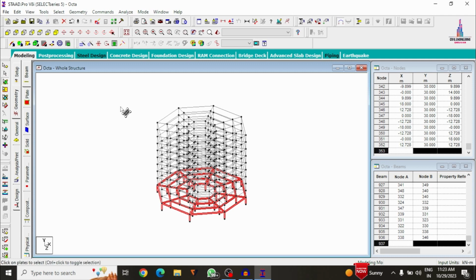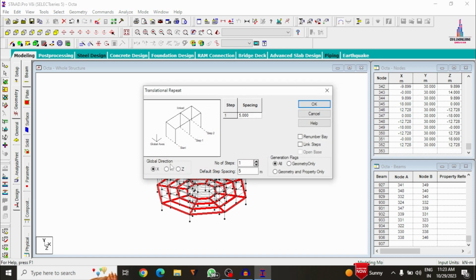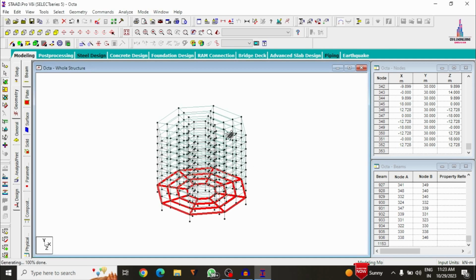Again in the same process, we have to copy the slabs also. For that, select the plate cursor. Select the translational repeat with y direction. Number of steps here are 9. Each will be consisting of 3 meter height. Click on OK. So it will create here like this.